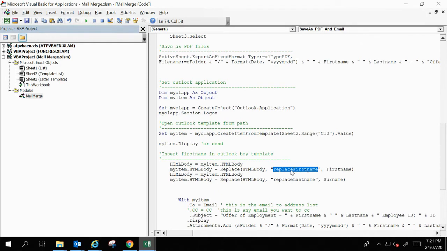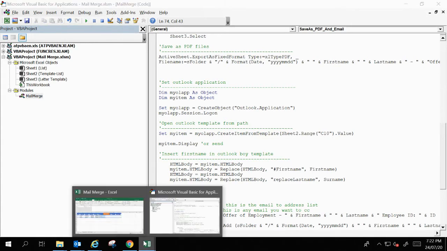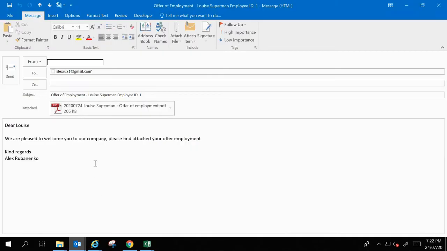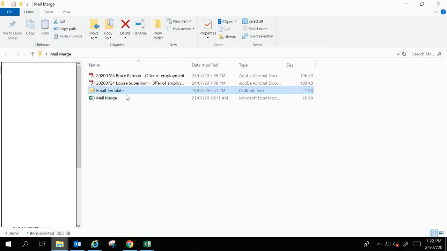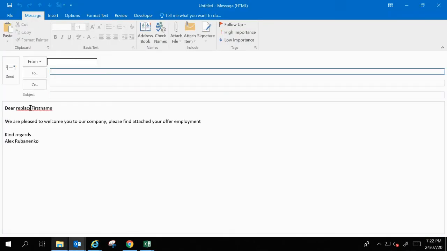So you can put here hash first name, and then as long as you put, sorry, what's the template? You put here the hash, so now it will know to change this. Okay, so it depends on what you want to put.